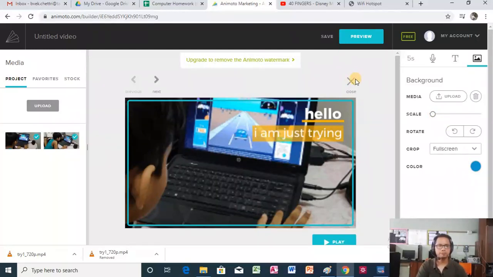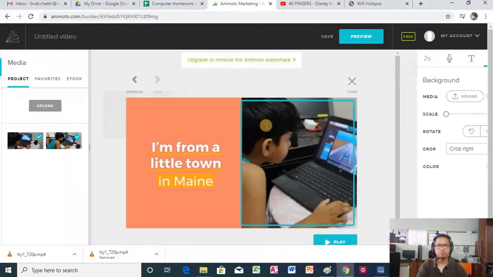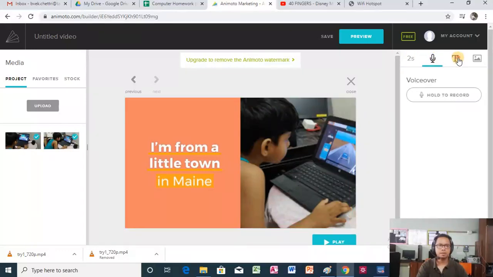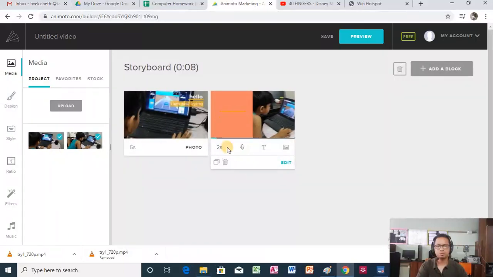So I think that's it for this slide. Now if I move on to the next slide, I can do the same thing again, the same set of things: time, text, and the picture. You can change them over here also: time, record, text, and picture. You can delete, you can copy.